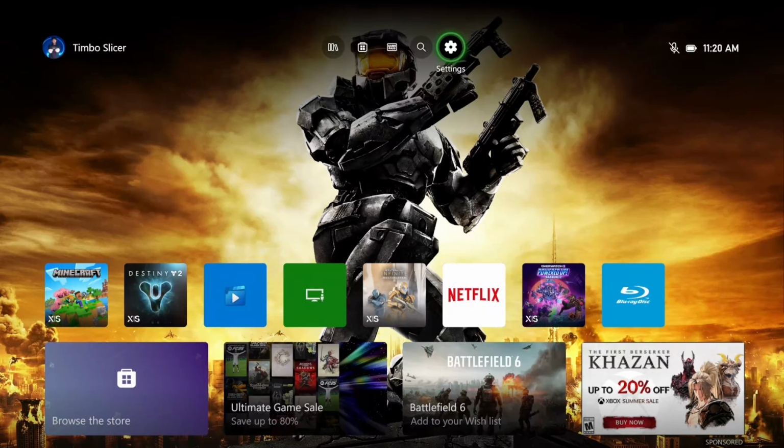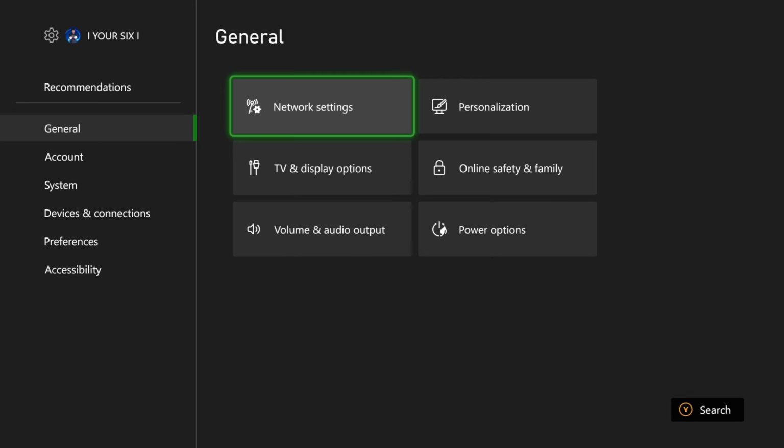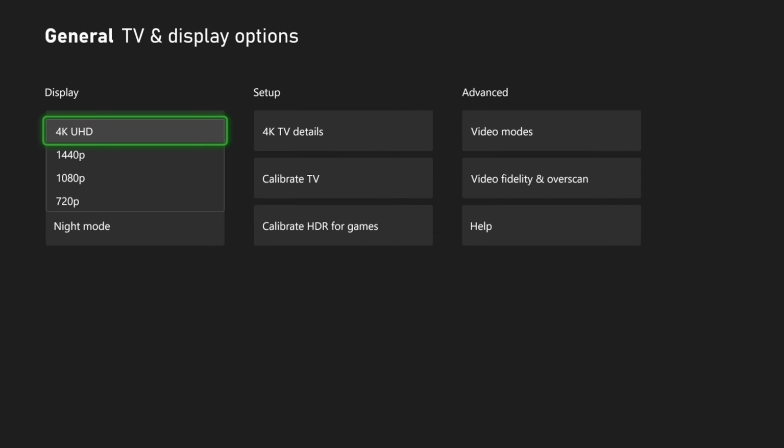Today in this video, I'm going to show you how to get 4K to show up as an option under resolution. So if it's not showing up on your Xbox Series X or S, let's go to Settings, go to General, go to TV and Videos. And you can see mine is showing up under here, but it wasn't like a second ago.